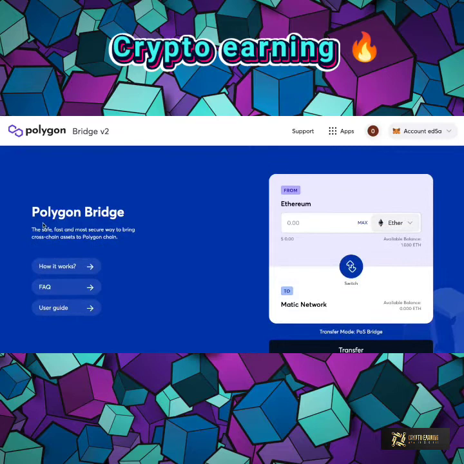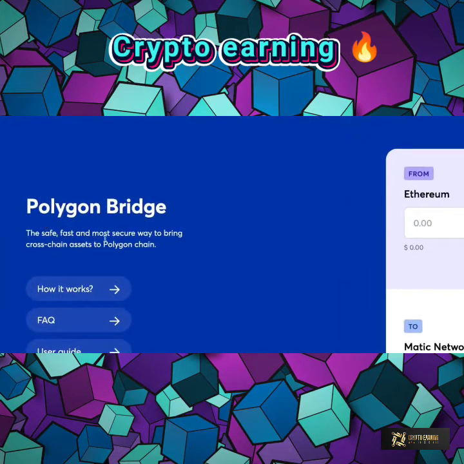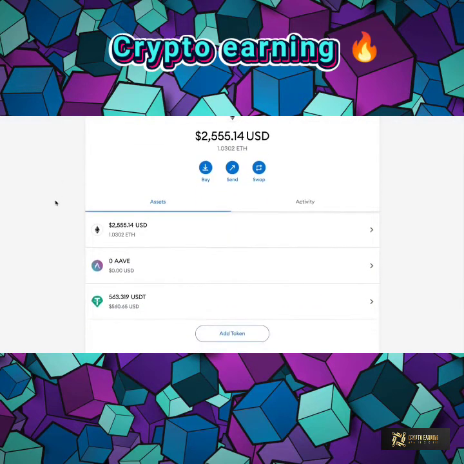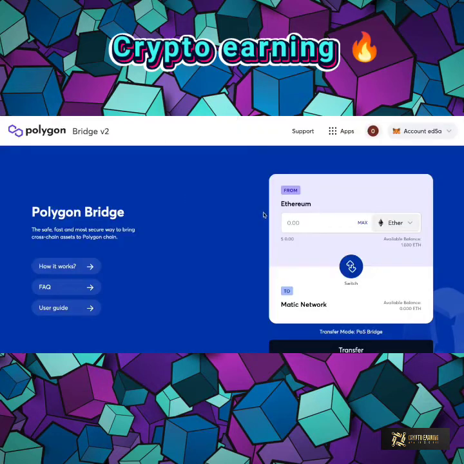Like you can see right here, the Polygon Bridge is a fast and secure way to bring cross-chain assets to the Polygon chain. So Polygon is actually a different blockchain to Ethereum, so we need to move our tokens over. You don't have to move Ethereum specifically. As you can see in my MetaMask wallet, I actually have some US dollar tether, and so I'm going to try and move that over into the Polygon blockchain.